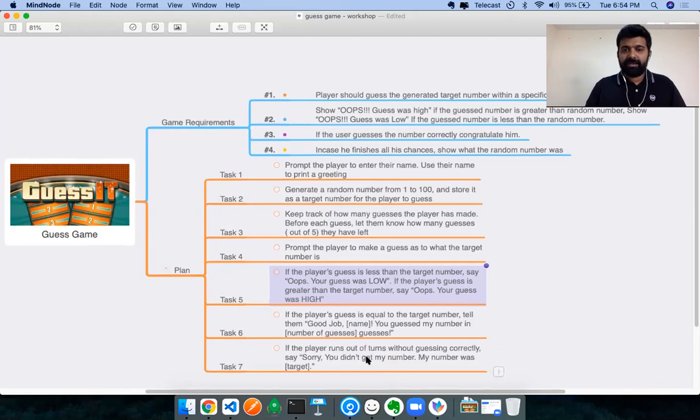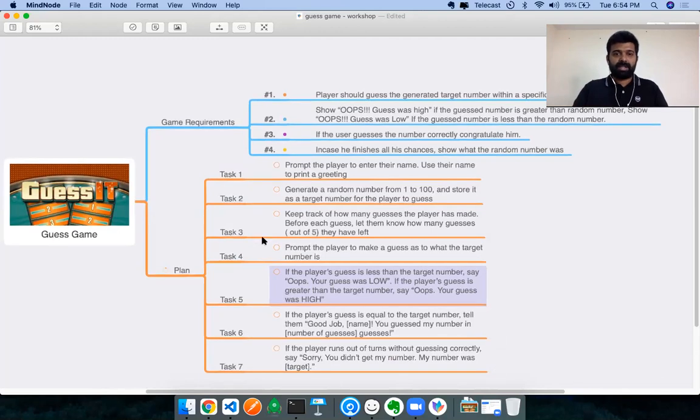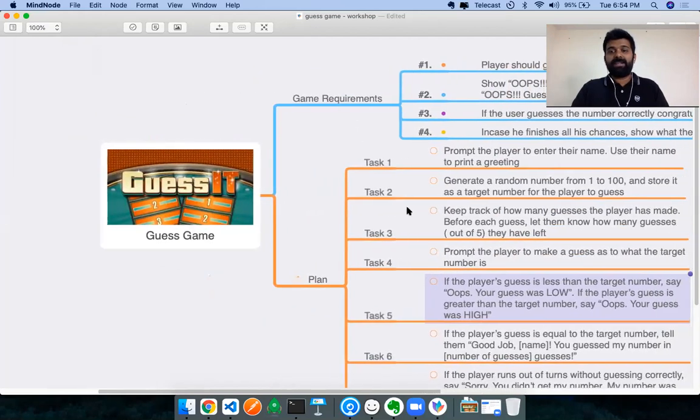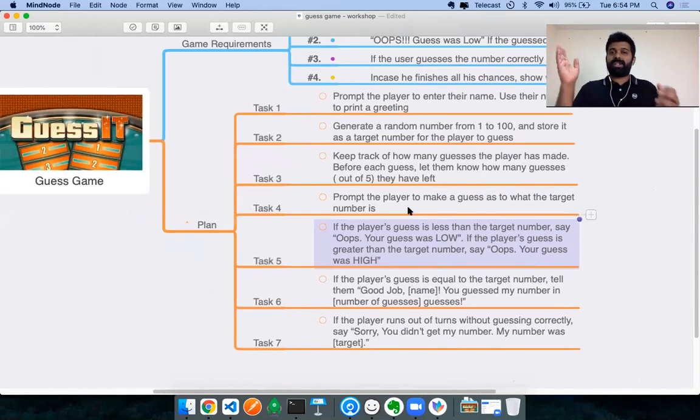And then finally, if the player runs out of turns, then we will tell him, maybe I'll just increase the font size of this. Yeah. Then we will tell him that, hey, you ran out of turns, and this is what my target number is. Yeah? Does this make sense?